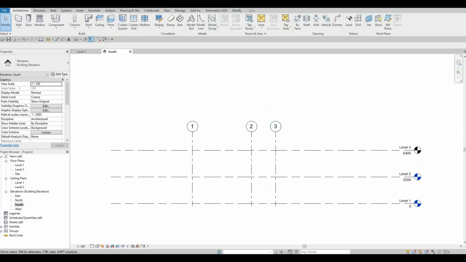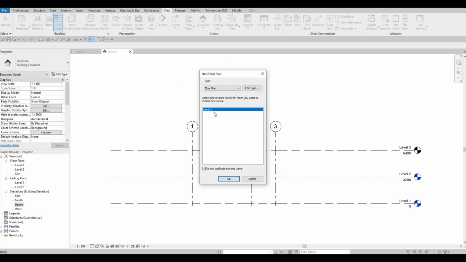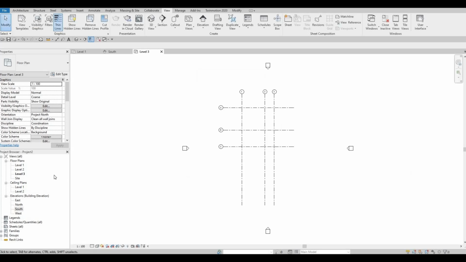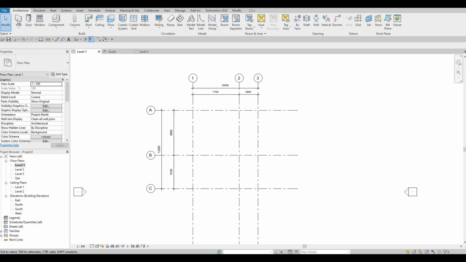And after that, you need to go to view so that we could have the floor level number 3 showing here. Let's click on plan view and then floor plan, and then level 3 is already highlighted. You just need to click OK. So once you do, you have level 3 right here. So let's go back to level 1, and now we could create our wall.